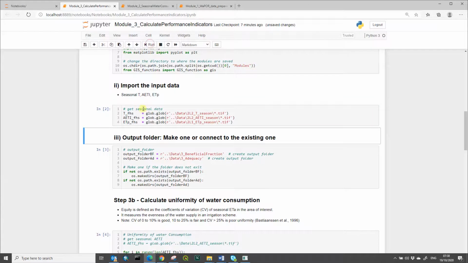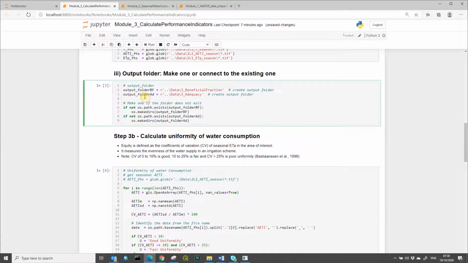So we import them, and then we create an output folder, a folder which helps to save the output, which is a result of this analysis. So we create 2 folders, a folder called beneficial fraction and adequacy, which helps to save the efficiency or beneficial fraction and adequacy calculation. So we select the cell and then click on run.